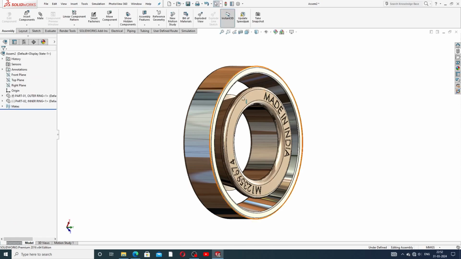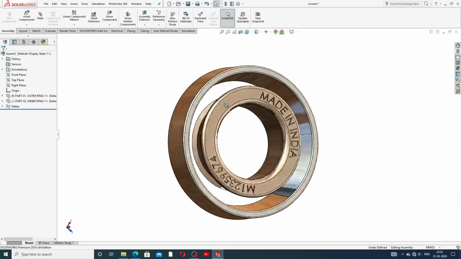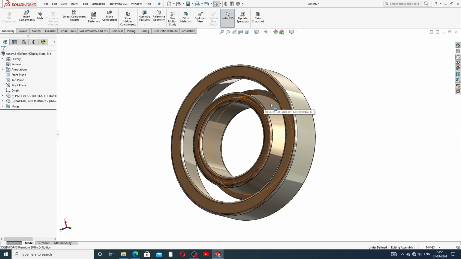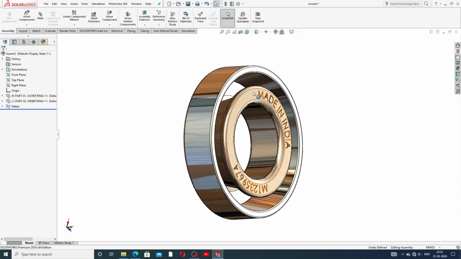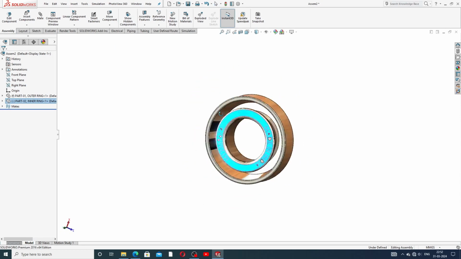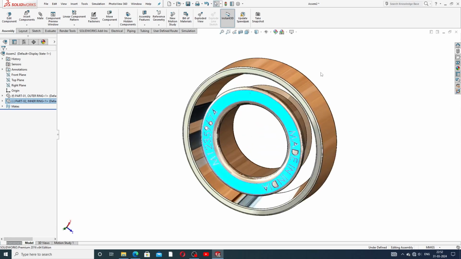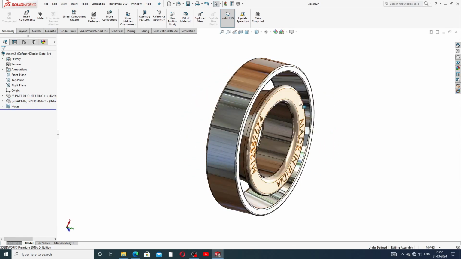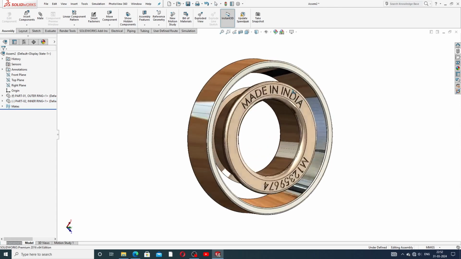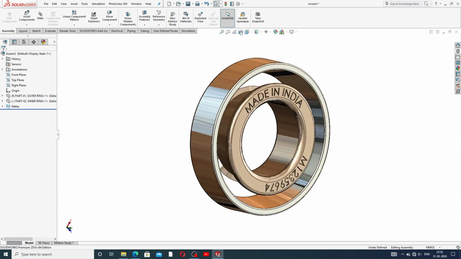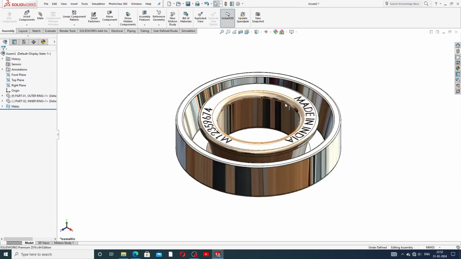Click OK, and select this relation, concentric, and this is width, and both relations are selected here, and going to this, it is perfect. Okay, all is perfect and correct, and going to this isometric view.